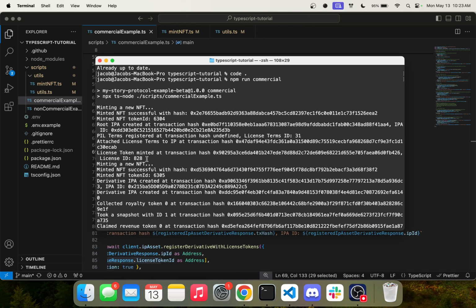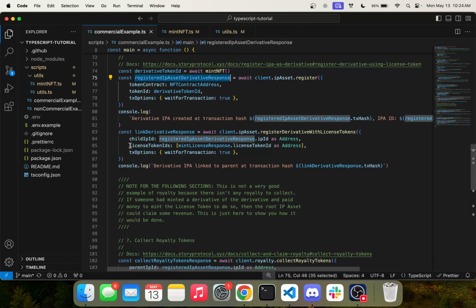Once we create that new IP asset, we can link it as a derivative of the original. That's where we can say register derivative with license tokens, right? We pass in the child IP ID, which is the derivative, the one we just created, and then the license token ID. Now remember, the license token contains information about the parent and also the license terms we're using. So it's all baked into that ID right there.